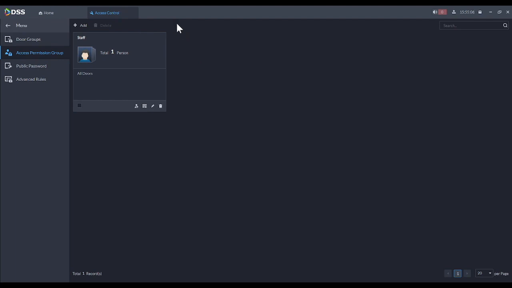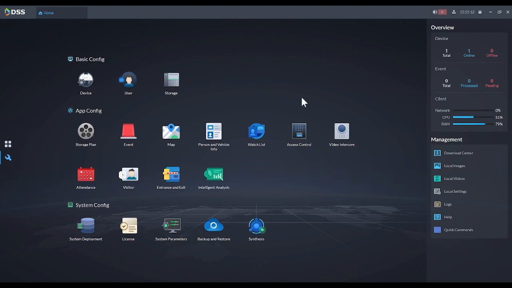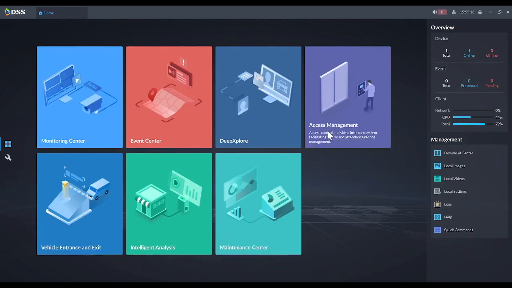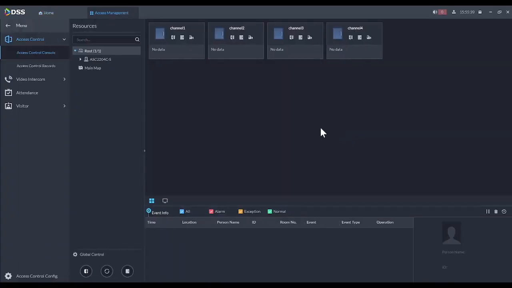So once you added the permission for that person, we're going to check to see that they have access. So we can close out of here and we go to the home screen again. This time we're going to applications and we're going to open access management. So here under access control and access control console, where you can see when people swipe in or use their password. So I'm going to look at just this one access controller by highlighting it here, and then I'm going to scan my card in, and it should show right there a valid swipe happened. That was on door 1.